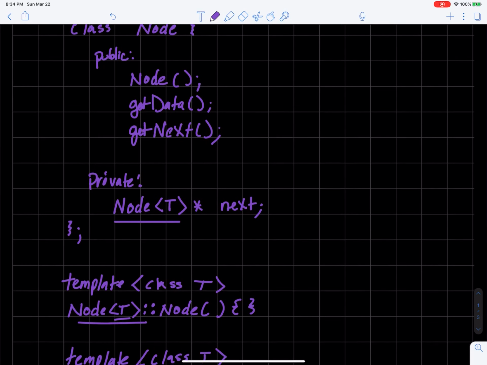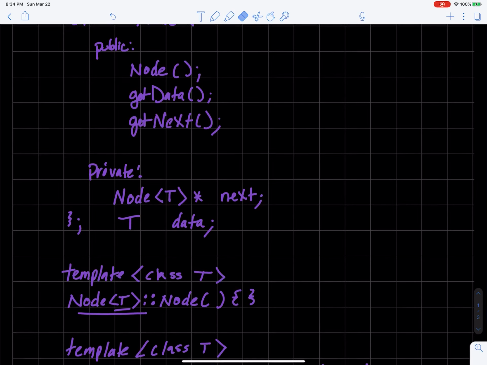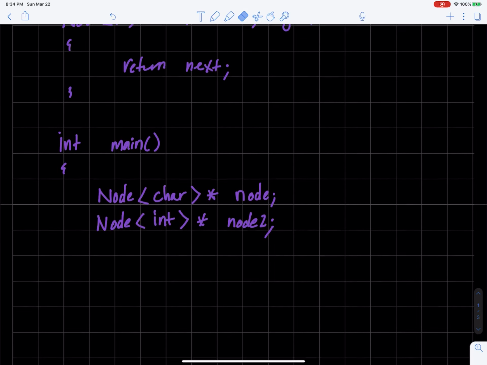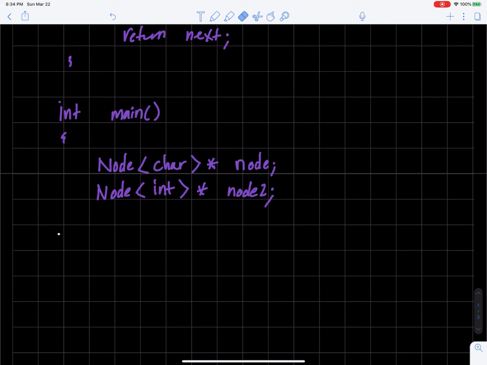And I think I forgot to put data in here. We do want to have something here, T data. T data will actually be the type of data that this node can hold. All right, and so now that is pretty much how we use a template class.